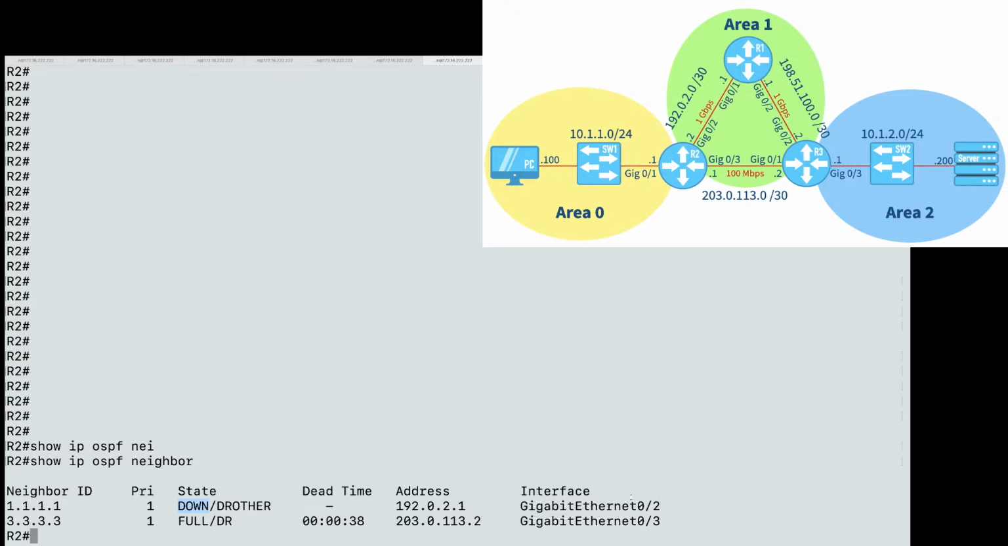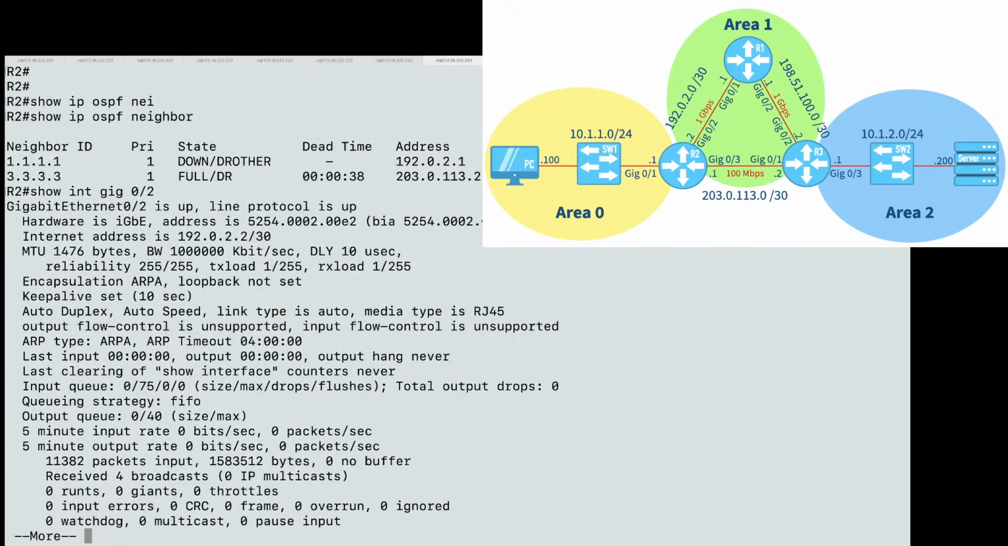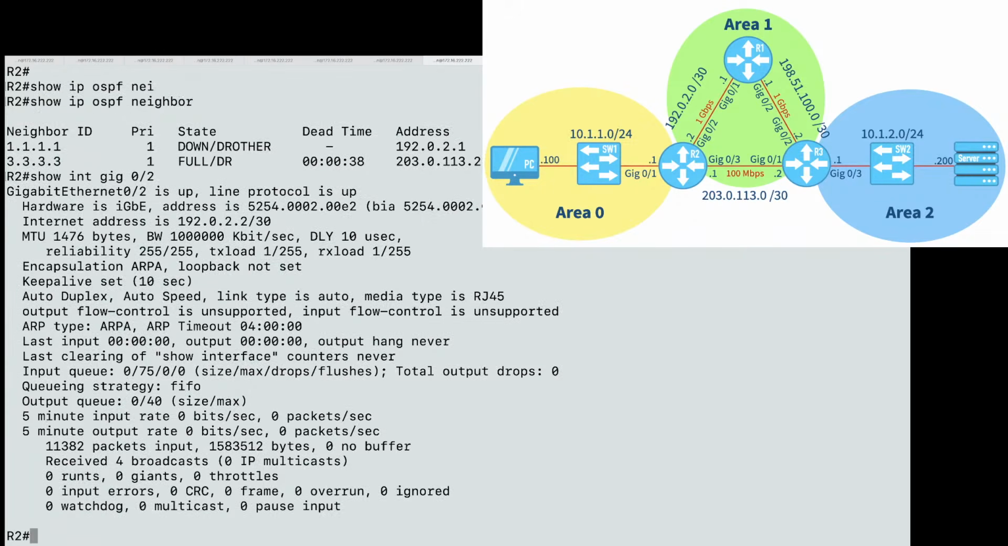Well, the interface going up to R1 is gig 0/2. I'm really curious about the parameters on that interface. So let's just do a show interface gig 0/2. I'll let you look at that output for a moment. You can see if anything raises any red flags to you. Do you see any problem with that? I'll give you a moment.